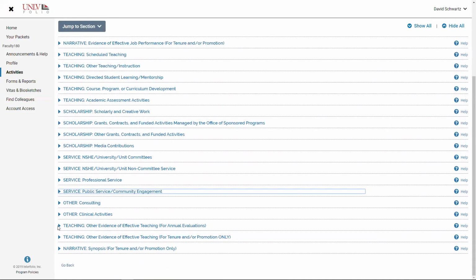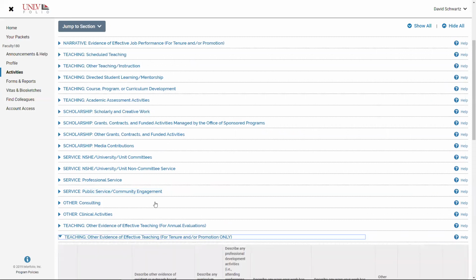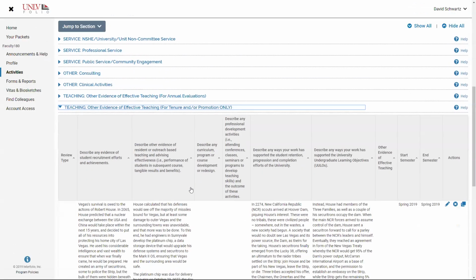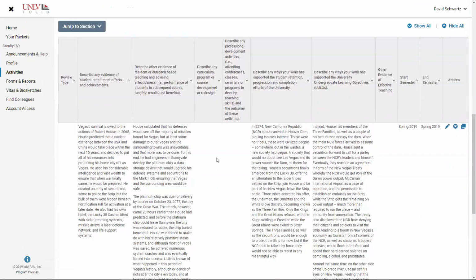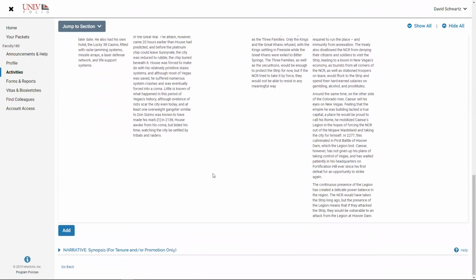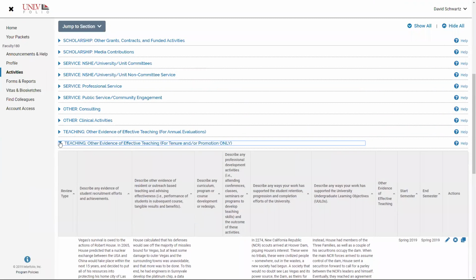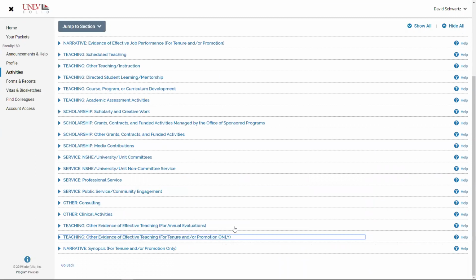And this basically is the form from the old faculty annual evaluation form. You fill this out. Adding one or two paragraphs is what most people find suitable for this. And that's there. And there are separate slots for annual and for tenure.